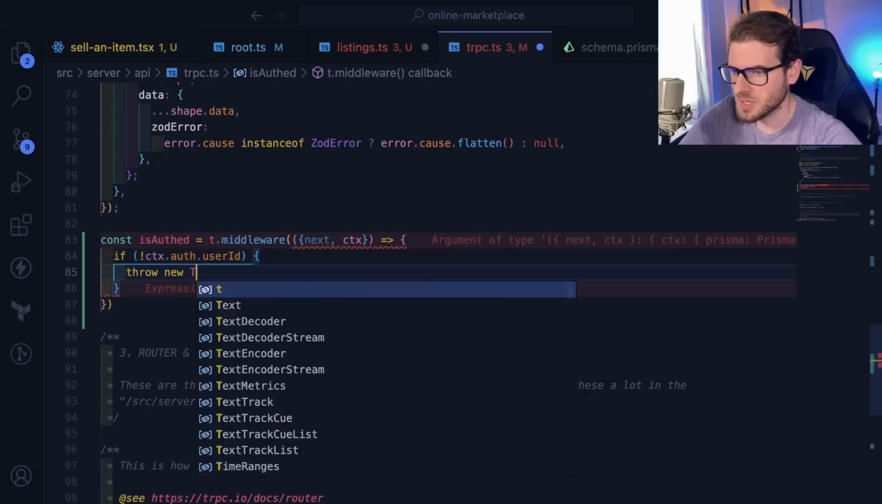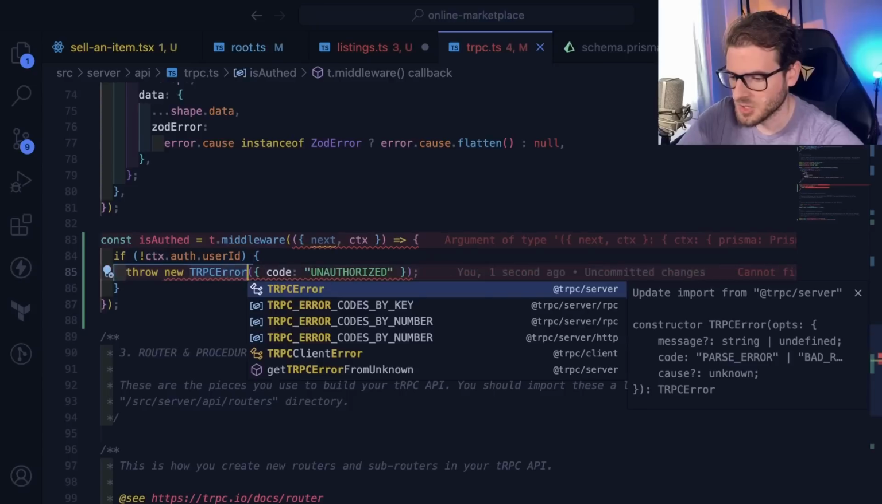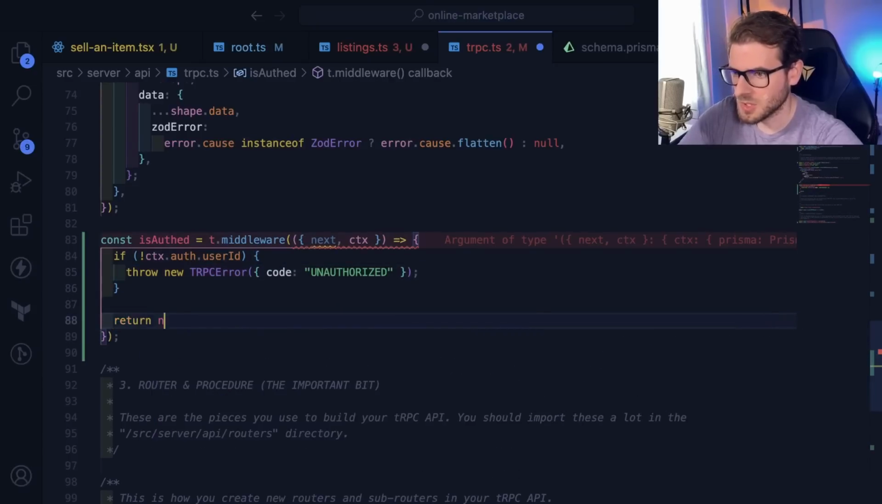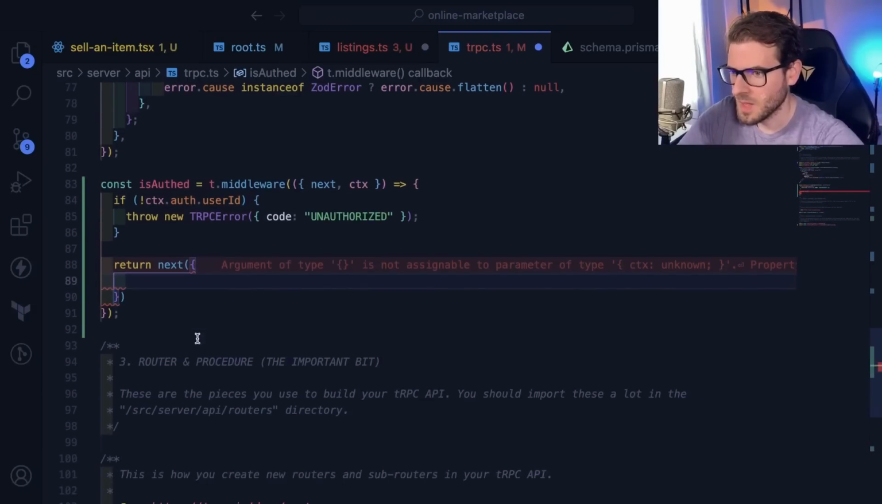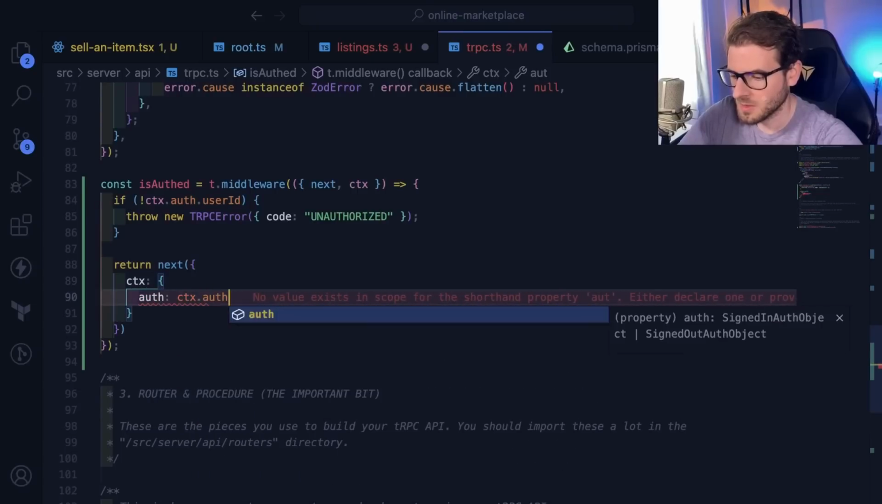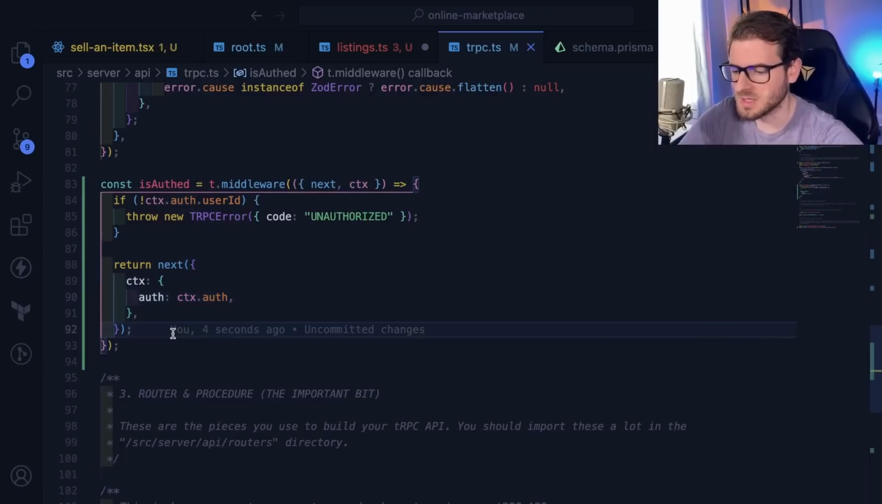So throw new TRPC error, and we're going to say code is unauthorized. Make sure you auto import this. And then otherwise, we will just return the next step in the route. And we'll say context, and we want to provide that auth like this. That'll merge some new data into the existing context.